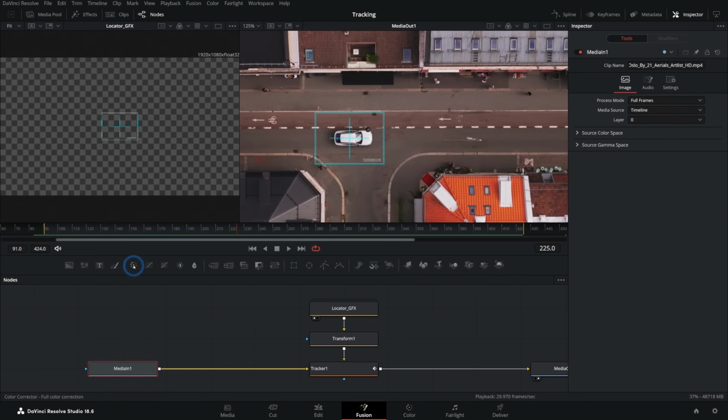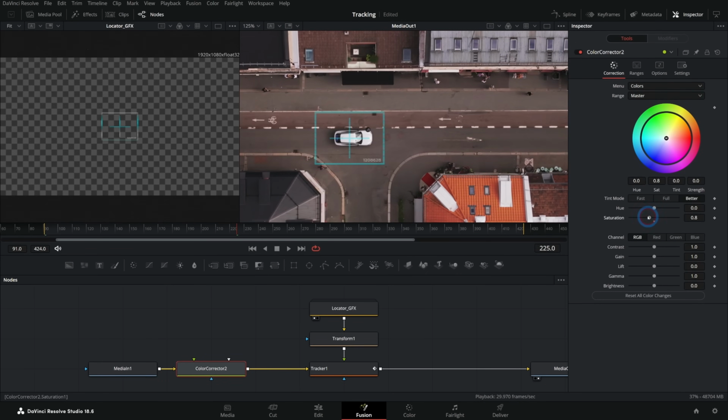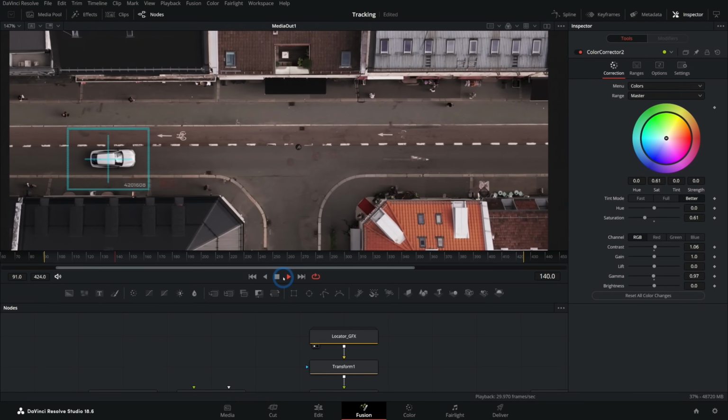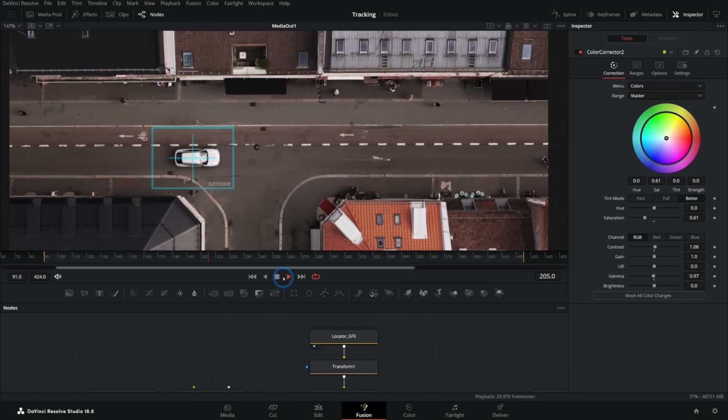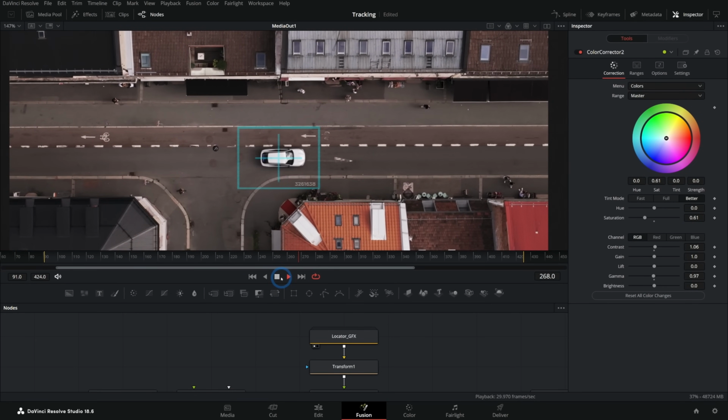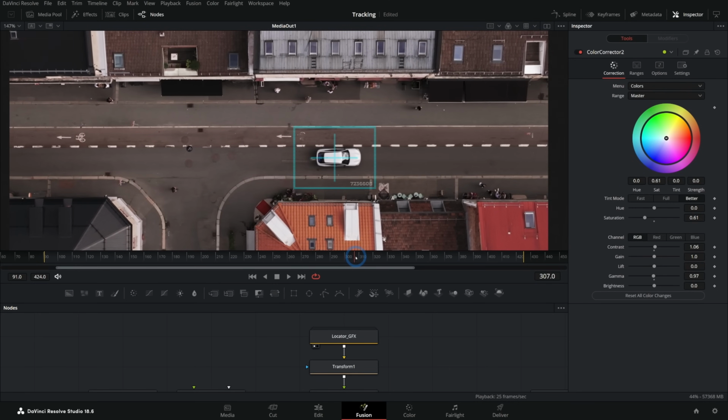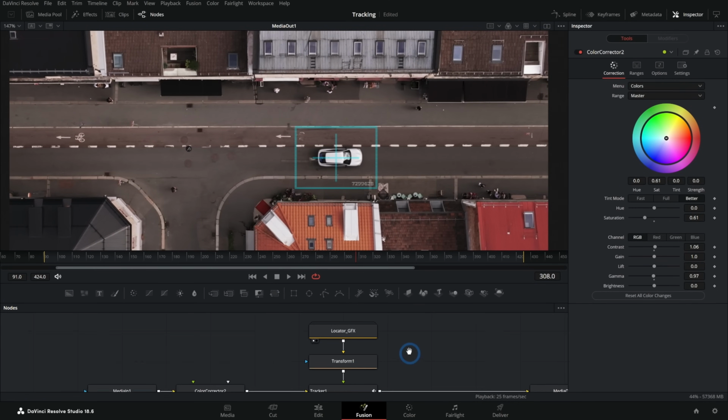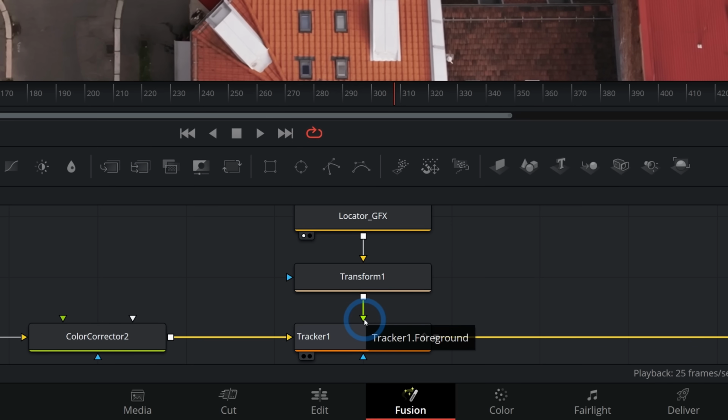Let's make this a little bit more dramatic. We'll put some color correction on this, maybe desaturate things a little bit. There we go. That's nice. So now we have our little animated graphic following along with our car. So pretty simple to track something like this. That's easy. You just put a tracker on that footage, select what you want to track and hit track. And then whatever you want to stick to it, you just run into the green input. I think that looks pretty neat.